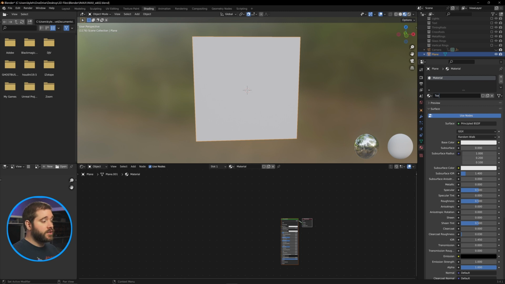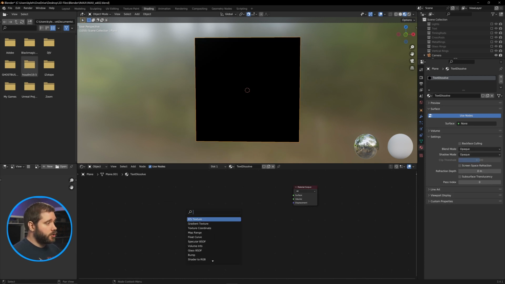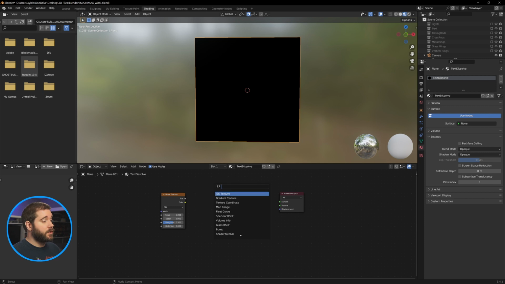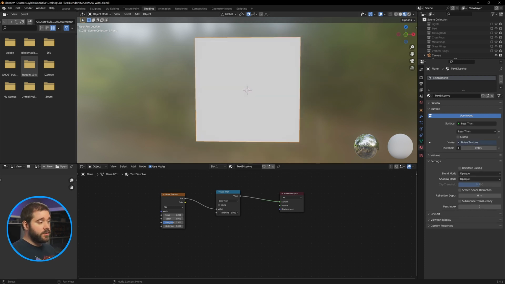So for this, we can just get rid of the ESDF. We don't need it, just delete it. We're going to do our own. We're going to add in a noise texture. Now to separate the noise, I'm going to go ahead and add in something called a math node. I'm going to bring that in, I'm going to set it to less than, and then just going to separate the black from the white. Anything less than that, it's going to be black. Anything above is going to be white. You can see when I move it around, it's going to change kind of the look of that.